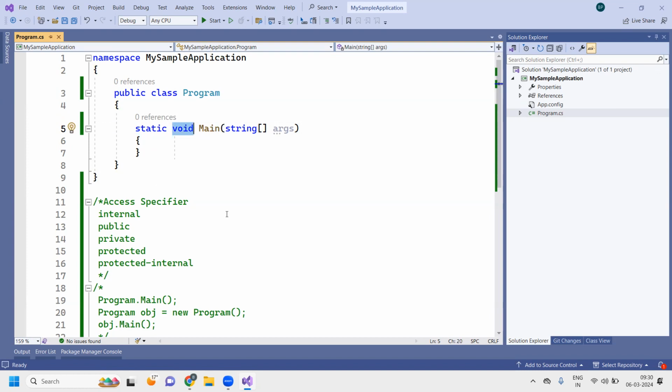See, every method has at least some return type. In this case, we are having void. Void means nothing. I don't want to return anything from this method. That is called void.